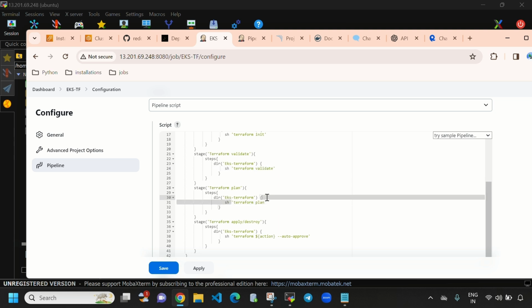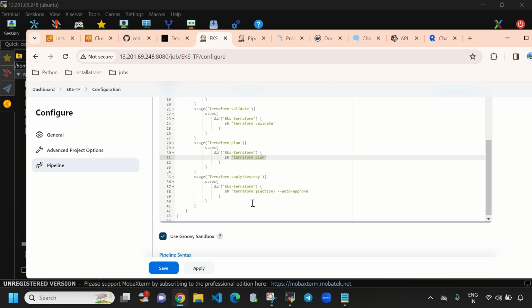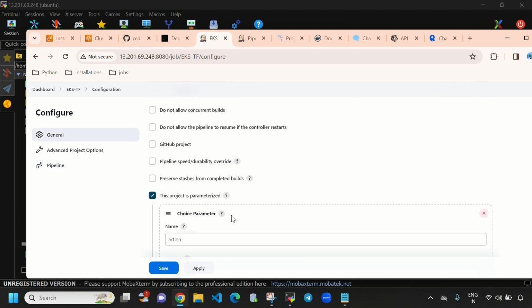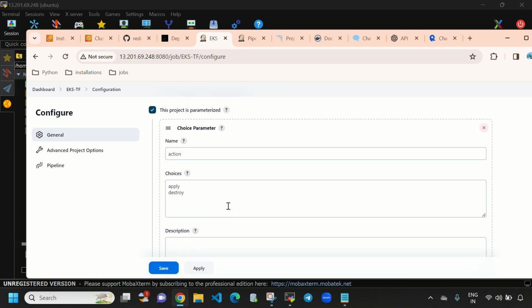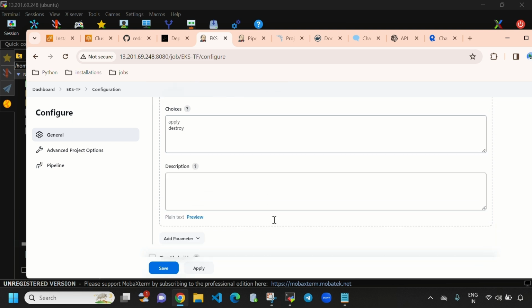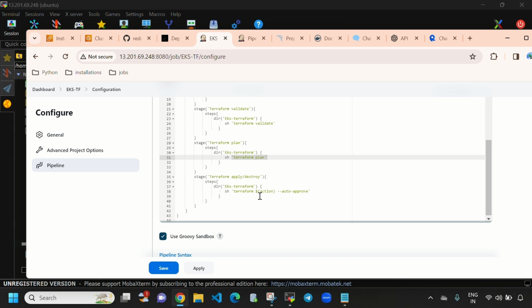By using Terraform plan, it will show the resource information which we are going to create. And here you can see previously we passed choice parameters, guys. We passed a choice parameter, and the choices we have given are apply and destroy. When we select build with parameters, it will ask apply or destroy, whether we want to create infra or destroy infra. When we select apply, it will create infra, guys.